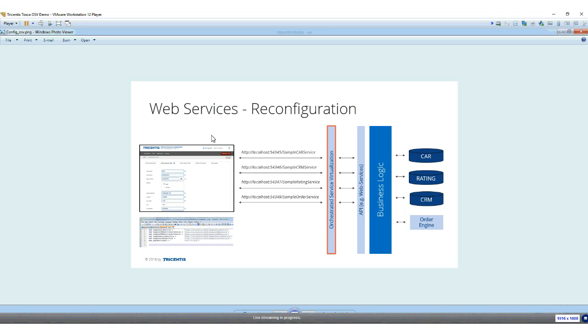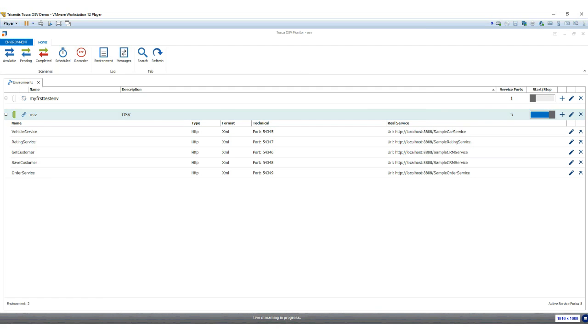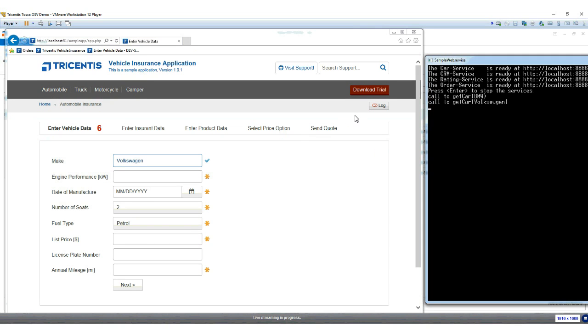So this is the first part. This is the configuration part. So I have done already. I've solved the configuration part. Let's now move on with our service virtualization.